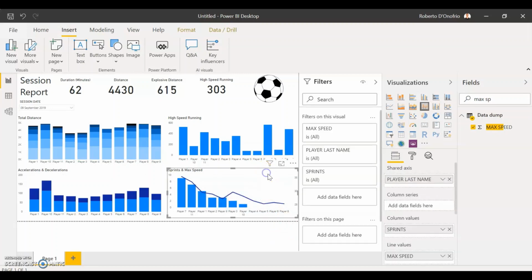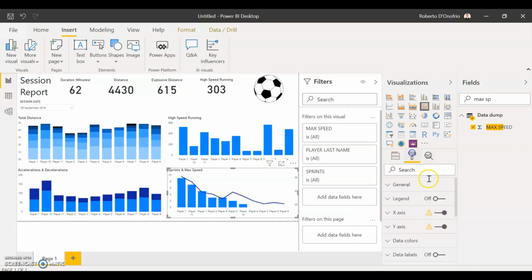So I want to change the way that looks so it actually better represents the information I'm giving to the coach. So the first thing I'm going to do is change where the y-axis starts. If you go to y-axis, the first thing you're going to see is the column chart. So you have to scroll a bit down until we find the line chart. It's going to say y-axis line.